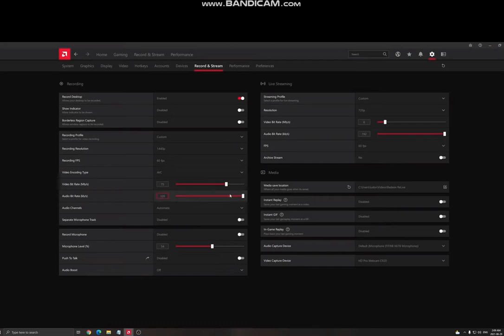After that, you can change your audio bitrate. I recommend putting this one at max. For audio channel, just go with automatic. A really cool feature that you have is separate microphone track. If you enable this, your microphone will be separated from your video, so when you do your editing, if you want to put some post-processing on your microphone, you can do it. If you disable it, your microphone track will be inside your video, so you just record and upload.